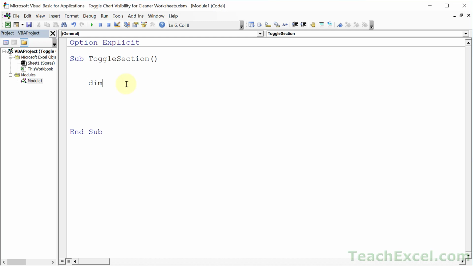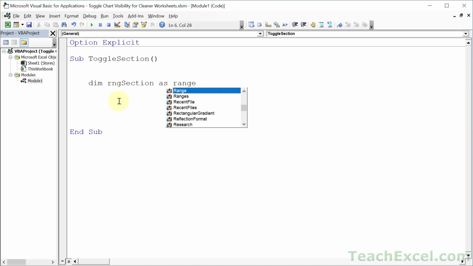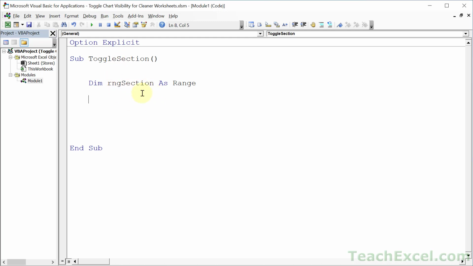So we first create a variable to hold the range, row 4 to 19, and I'm going to call this rngSection As Range. RNG lets me know it's a range, but you can call this whatever you want. Once again, no funny characters, no spaces. And let's go Set rngSection. I'm going to hit Control Space to automatically fill in the variable that I just declared.